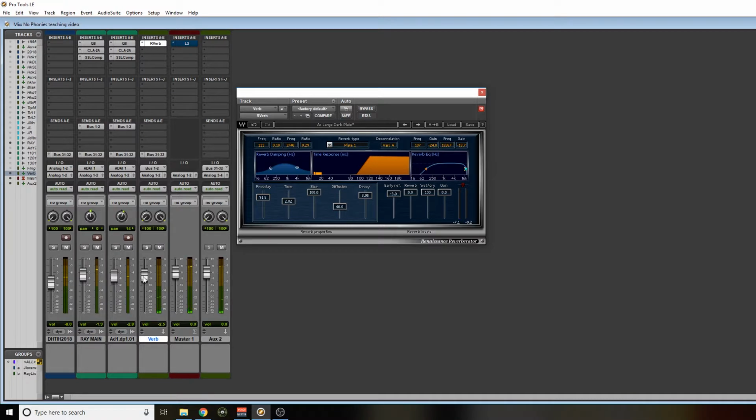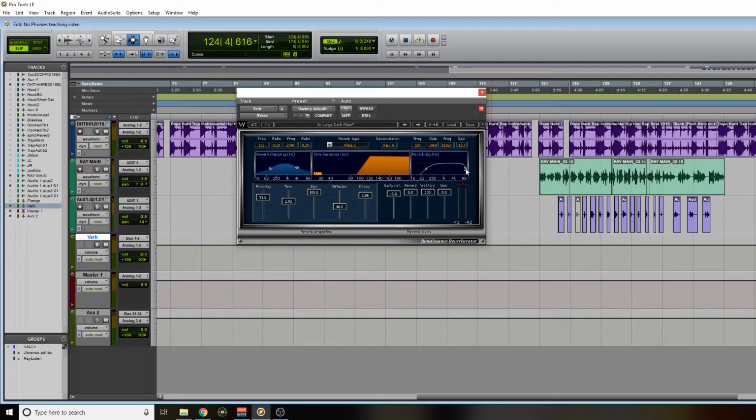Which means I have to lower the volume for the reverb even more, so that the presence in the vocals isn't taken away. But I still want to have a good amount of reverb there that you can hear.